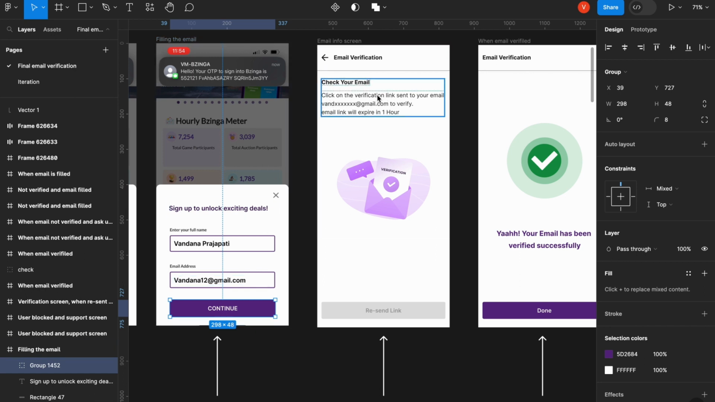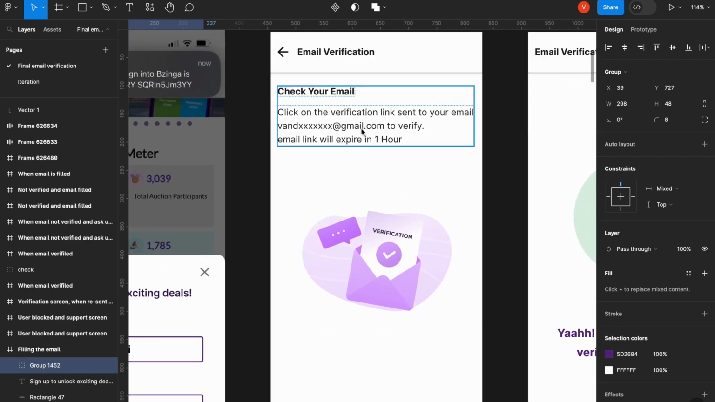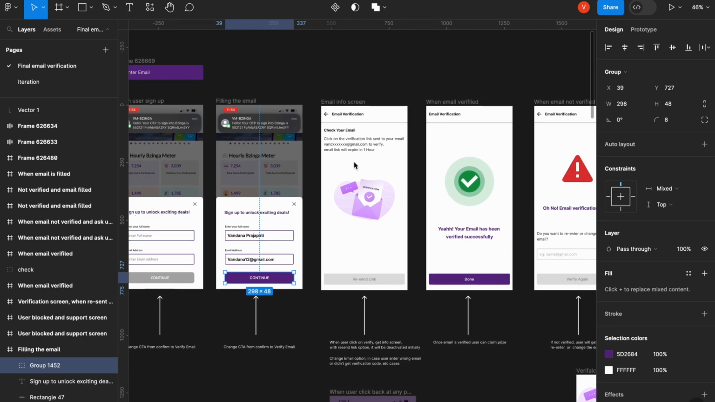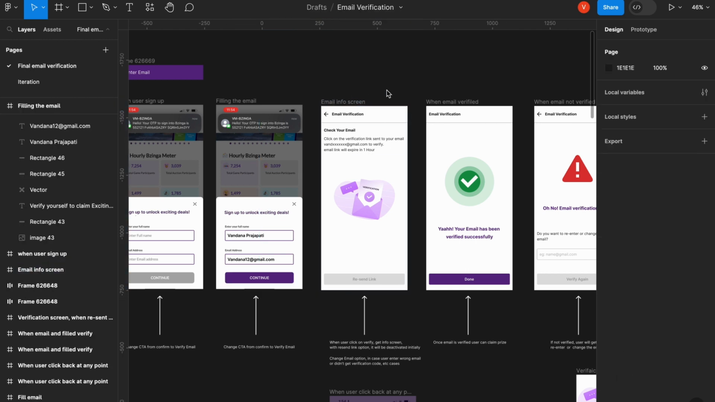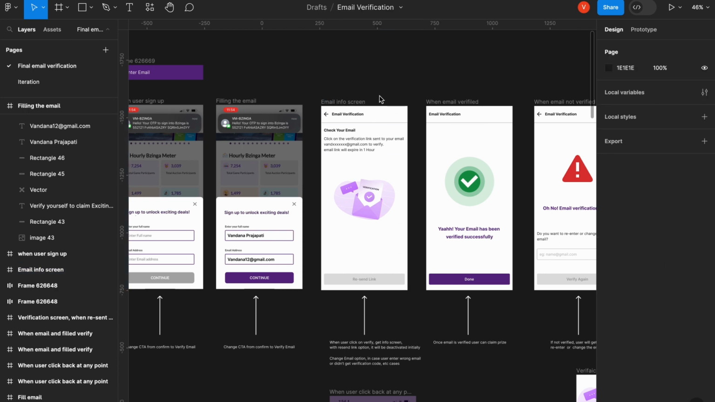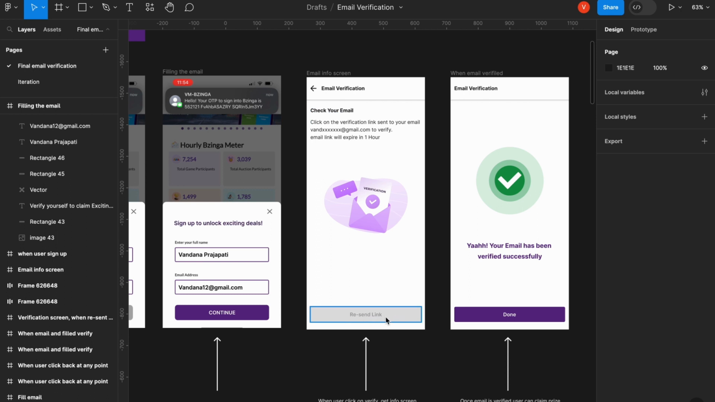Once the user continues, we show this screen, check your email, and we have given this copy: click on the verification link sent to your email, and the link will expire in 1 hour. We are not doing it by any code here because it is not functional, and we have to release this feature immediately, so we thought not to go ahead with it.